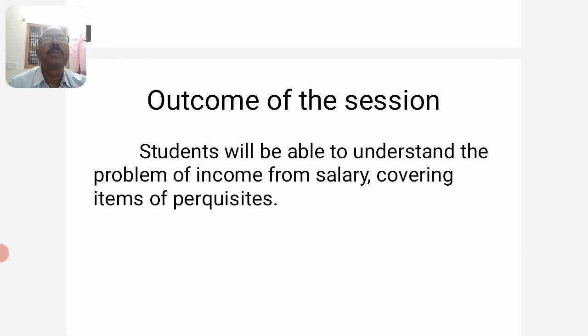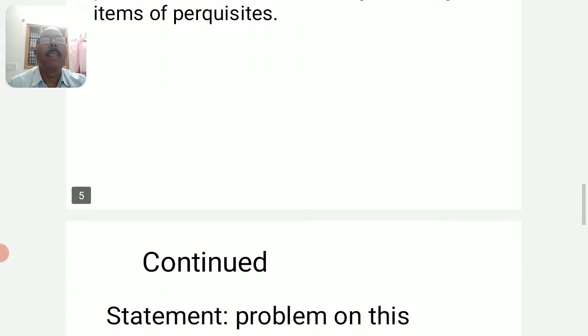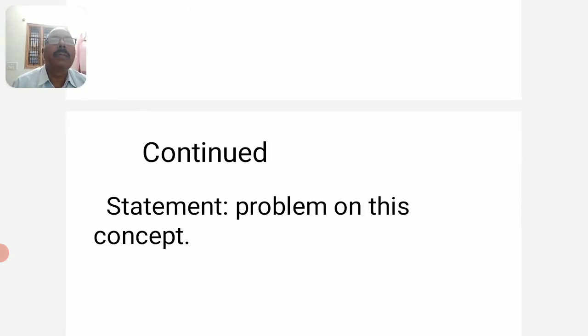The outcome of the session: students will be able to understand the problem of income from salary covering items of perquisites. As for the PPT, we have mentioned just a problem statement on this concept. Some of the problems are included in the study material and sent to the LMS program. Here, I want to explain briefly the important perquisites which are covered in the 15 marks.